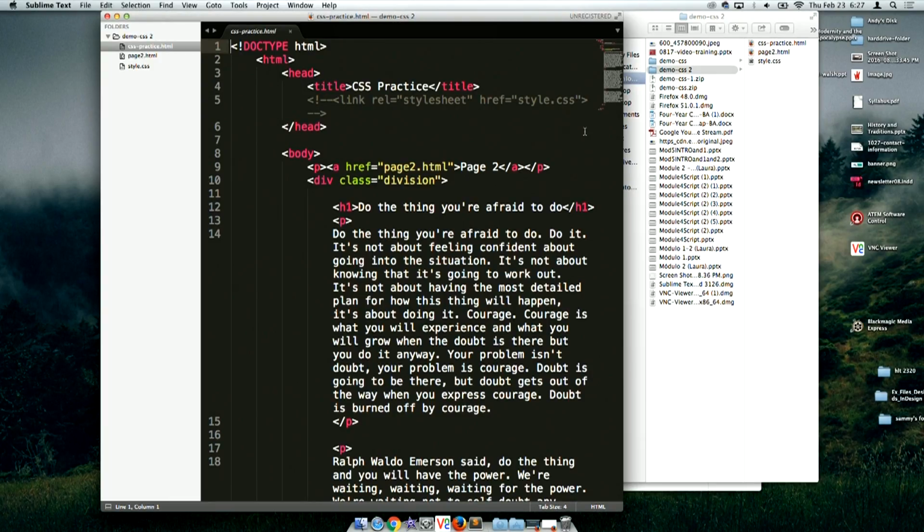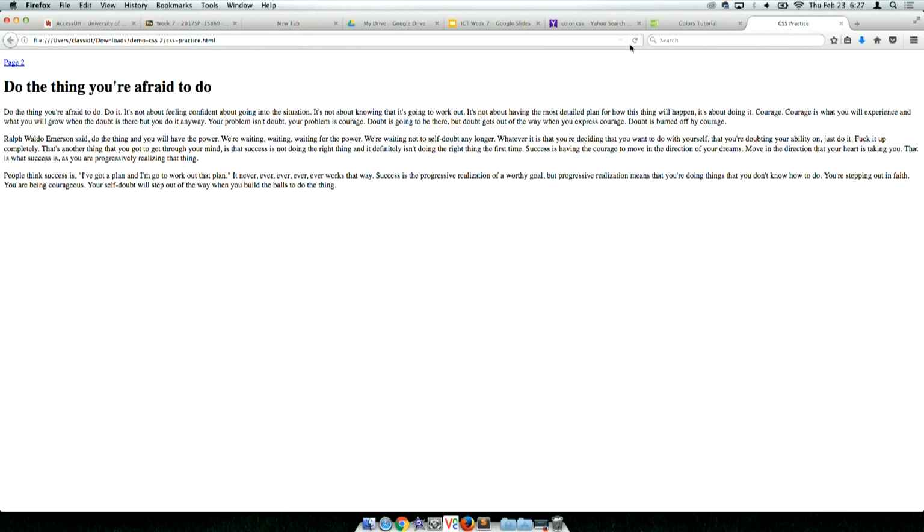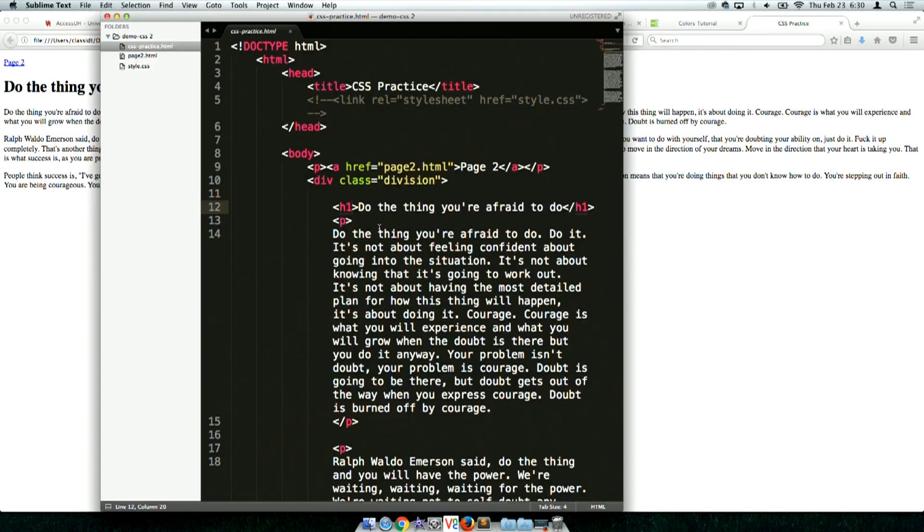So let's take a look at how this HTML page looks. We can see that there is no style on it. So let me demonstrate how to use the inline method to style the heading. To style using the inline method, we don't need a selector since we're already inside the element.